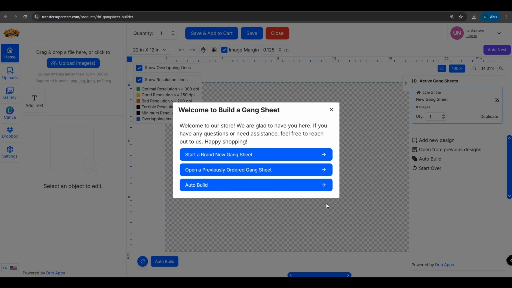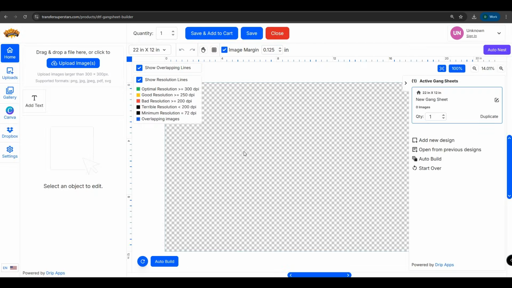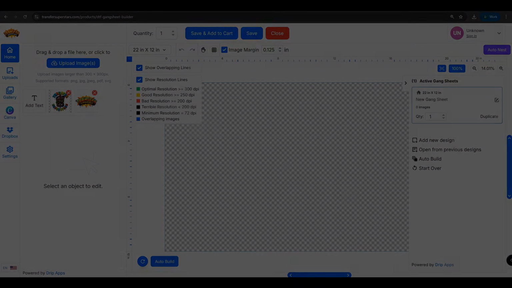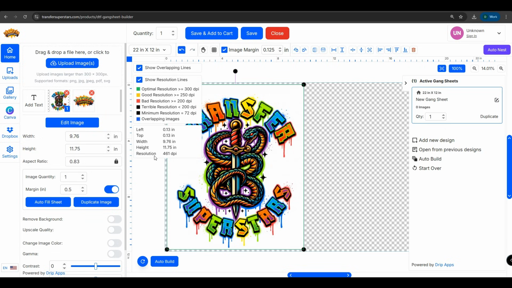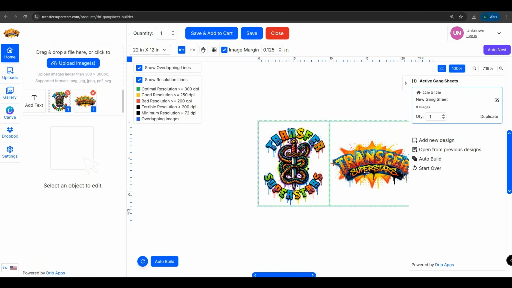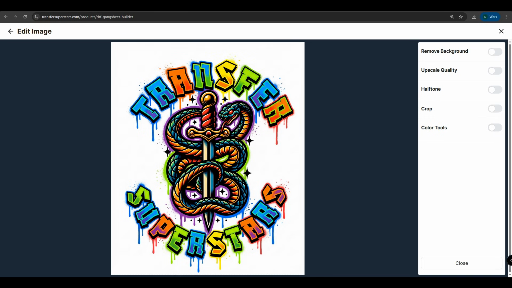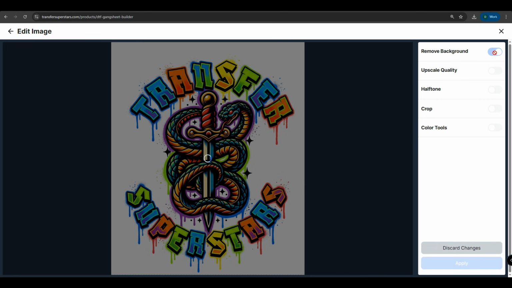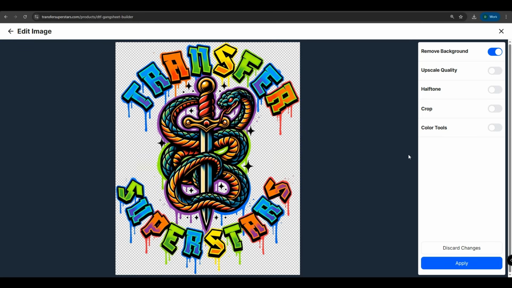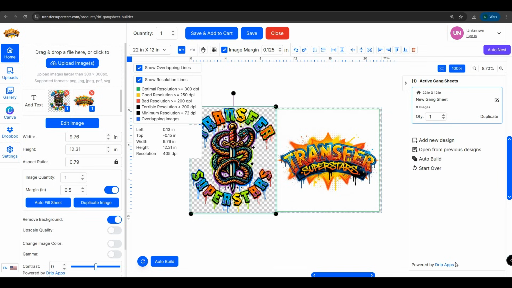When prompted, click on Start a brand new gang sheet. Upload your images. Once done, click on each image and place it on a gang sheet. Then, click Edit Image to access this new feature on our website. As you can see, there are 5 tools here: Remove Background, Upscale Quality, Halftone, Crop, and Color tools. For now, let's remove the background. Once done, click Apply, and it will automatically return to the gang sheet.